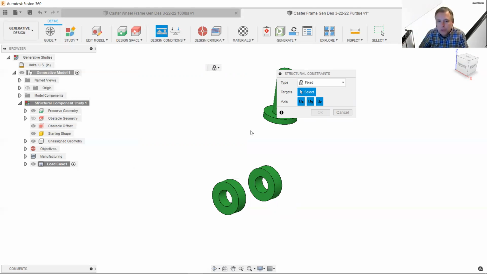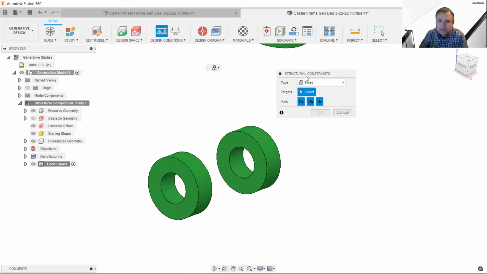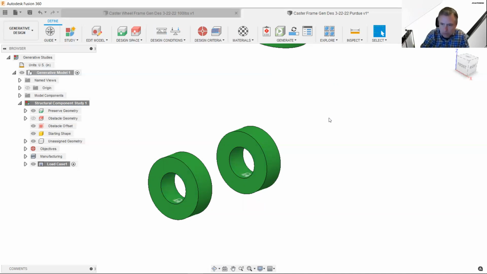So what we're going to do here, let me zoom up tight. For our structural constraints, I'm going to select the two inside circular faces of those two bottom cylinders, and I'm saying it cannot move. So now when I apply my force, the force is going to go down and not rotate the geometry. So fixed, two faces, go ahead, click OK. Everyone got that so far?